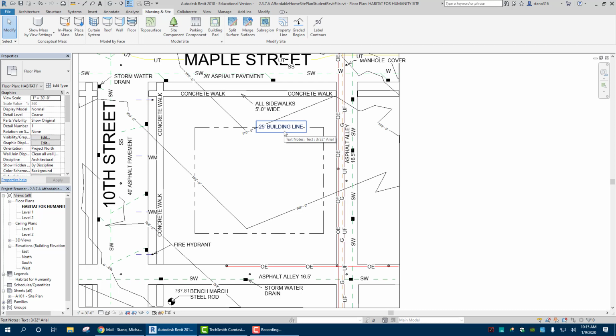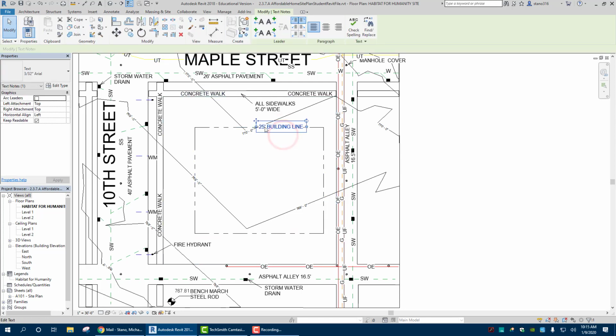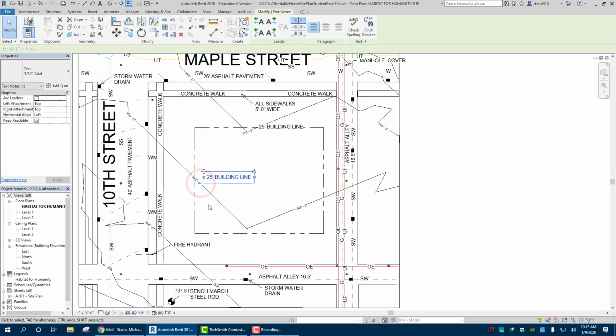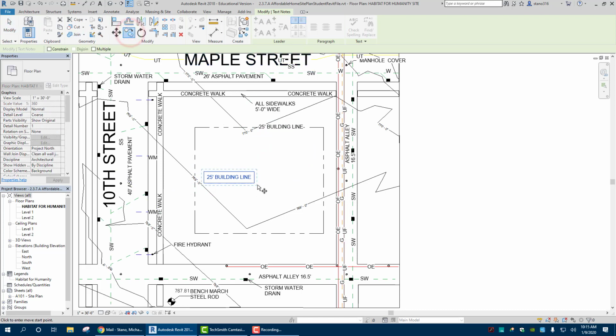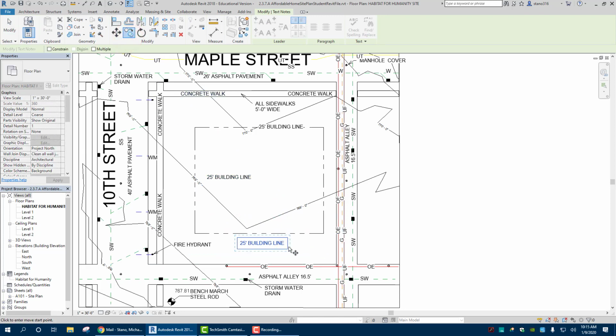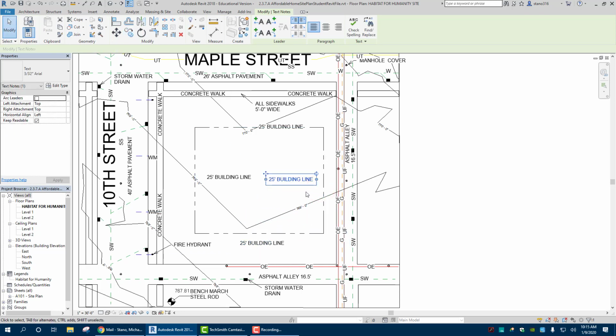I'm going to basically copy this over. So I click on it, up to here, copy, click on the corner, drag it over. I'm going to copy again. Click on that one, drag it over, and copy it one more time. Click on the corner, drag it over. I'm going to then move them into position.